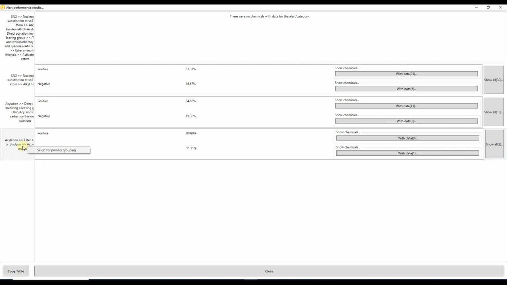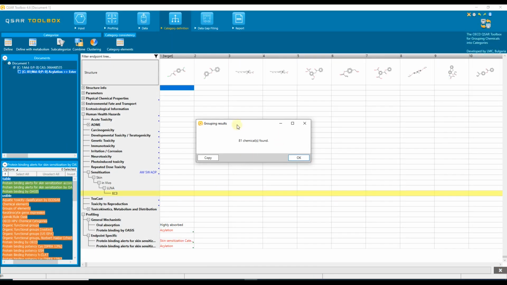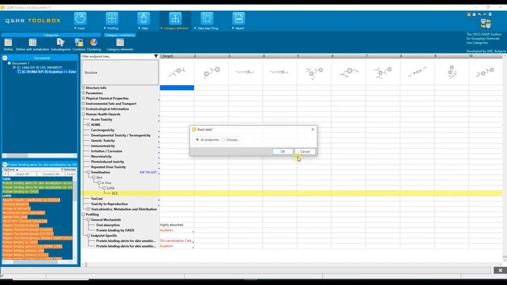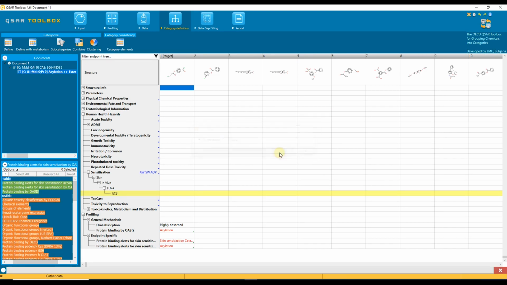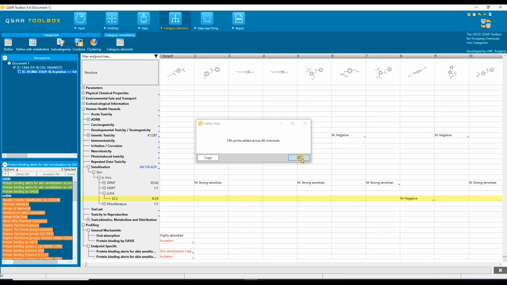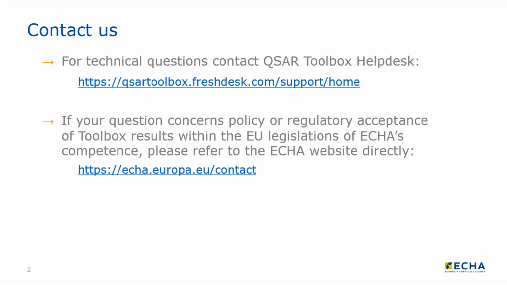Let's select the alert with the highest alert performance by right-clicking on the row and selecting for primary grouping. Analogues are collected from the selected databases. After a few more steps we see there are 9 chemicals with 25 experimental data for EC3, the target endpoint. Now we can predict the EC3 of the target chemical by applying an appropriate data gap filling approach using the collected analogues. For this purpose, please watch the respective video tutorial.